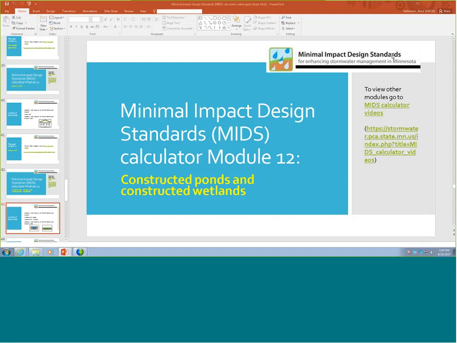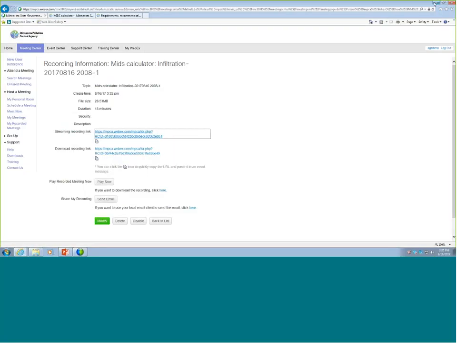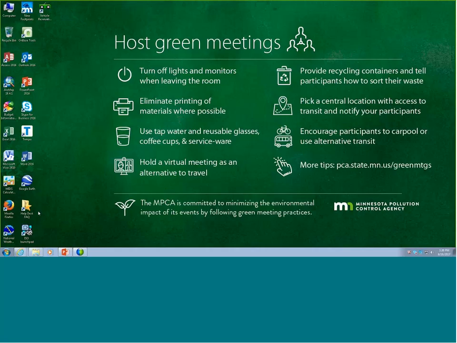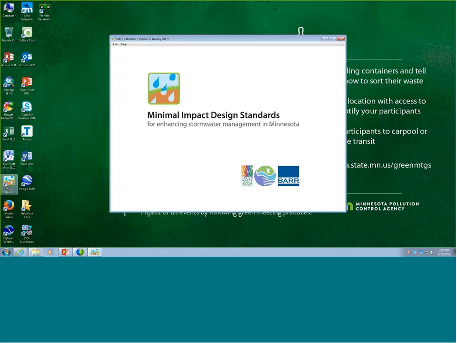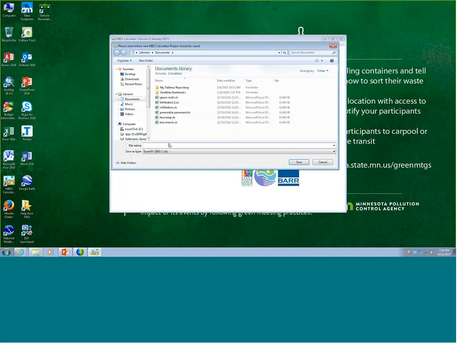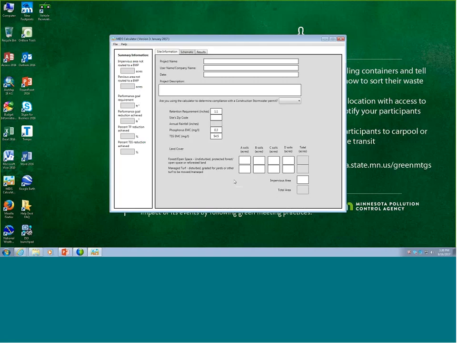So I will escape out of this PowerPoint and go to the MIDS calculator. This icon here, you double click. And this screen shows up. I'm going to create a new file. And I'm just going to call it ponds. Save that file, and then the main MIDS calculator screen should pop up. I'm going to maximize this.